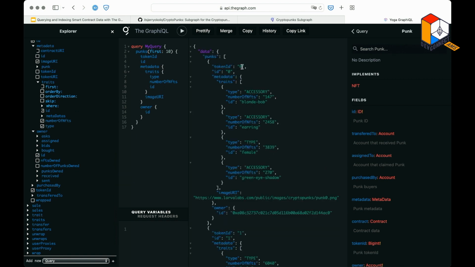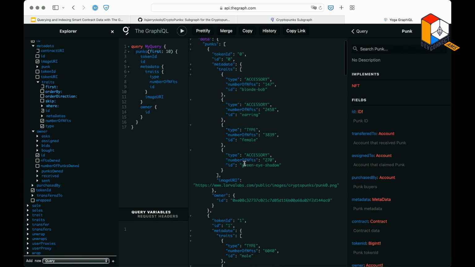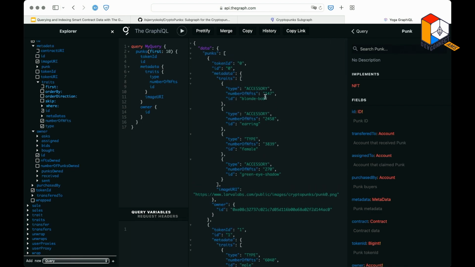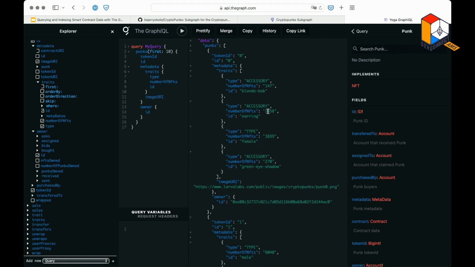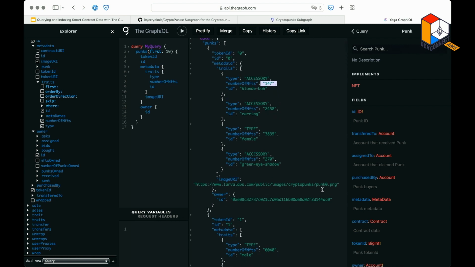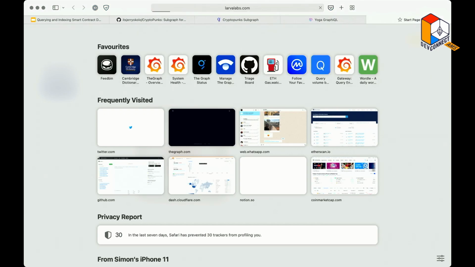So we have, like, the punk number 1 has a blonde bob, an earring, it's female, and also green eye shadow. And also we see there are 2,485 ones with an earring, and so that's not very rare, but I think here the blonde bob already has some rarity. And here we can also directly see how this punk looks.